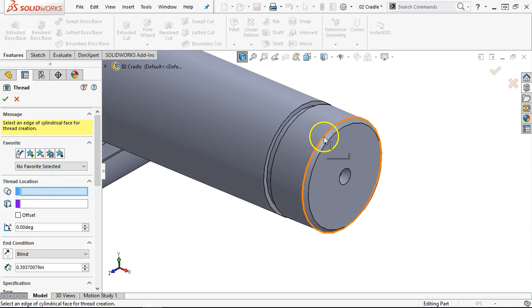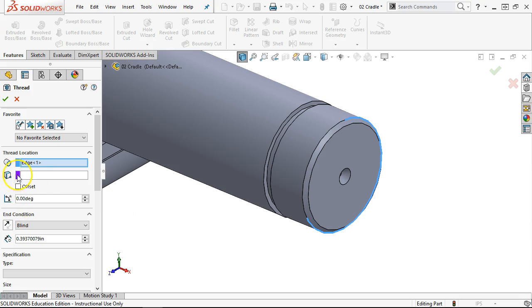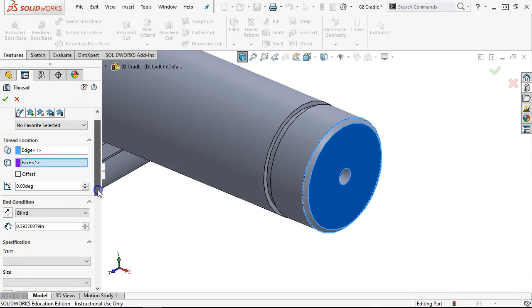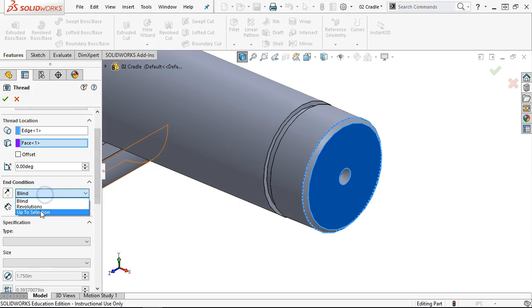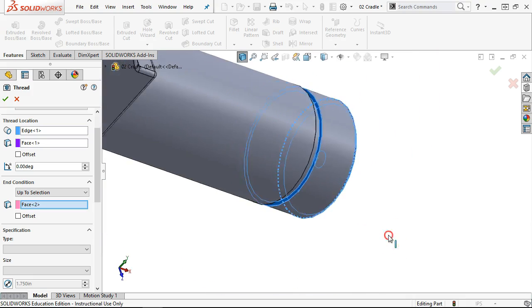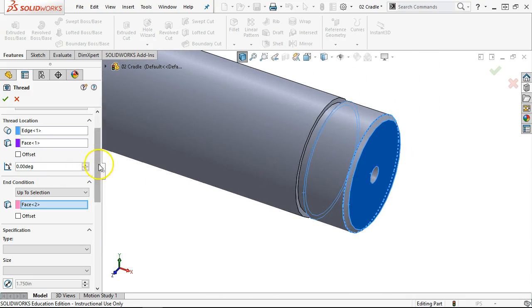The edge of the cylinder will be out here. And then it's asking for a start location. Well, that would be the face. And if we need to, we would offset it some other distance if it's not a complete thread. And then the up to selection would be a face. So we'll go a little bit further.